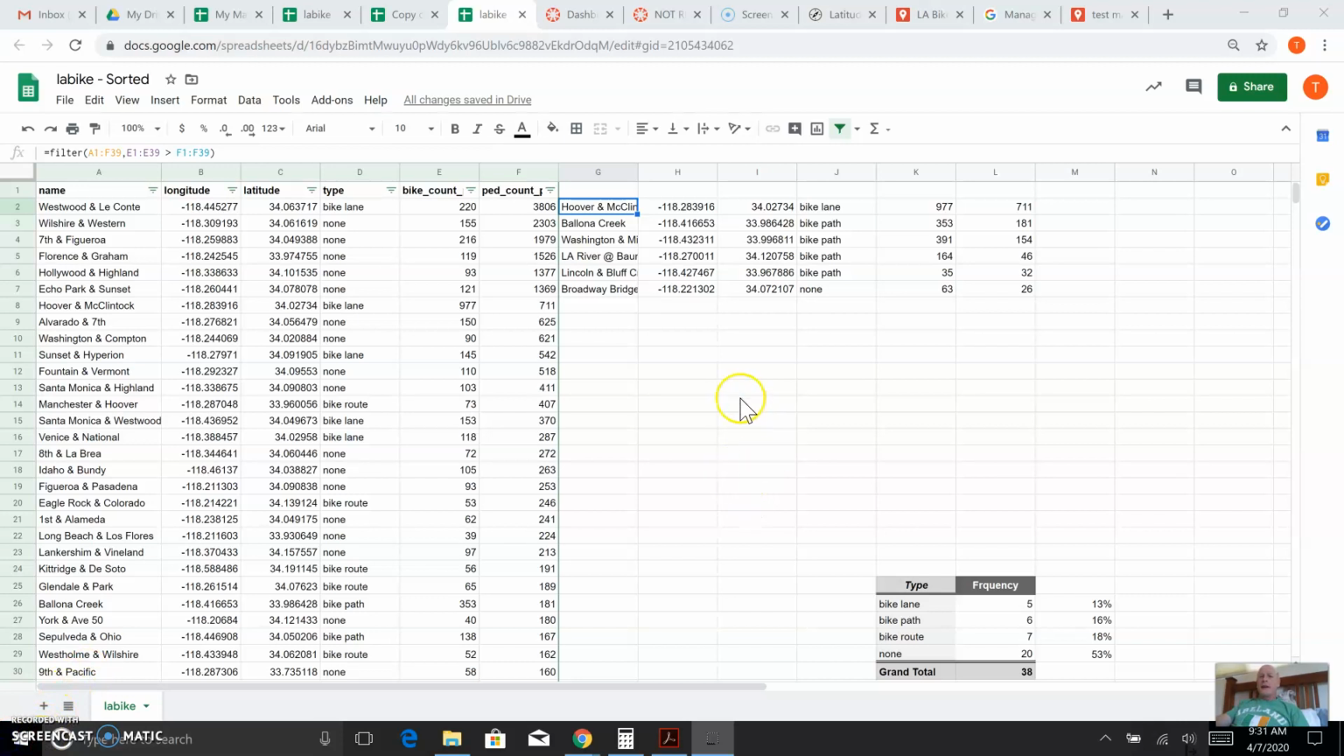So what we're going to be doing today, ladies and gents, is using the longitude and the latitude to plot all of these locations on a Google map. Then we're going to differentiate each one of these locations depending on the type so that we can see visually how all of these things lay out. So let's get started.